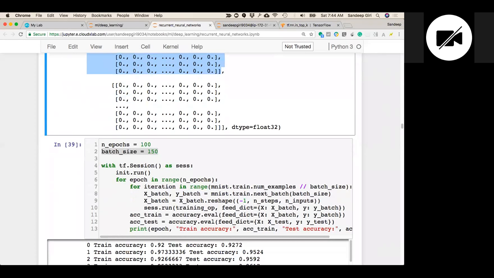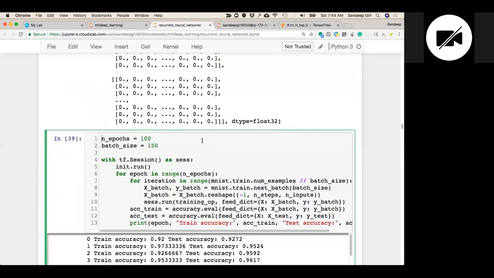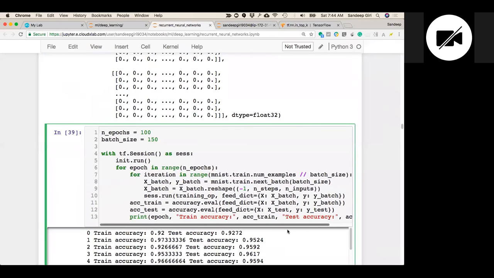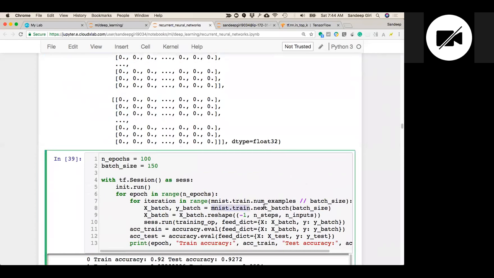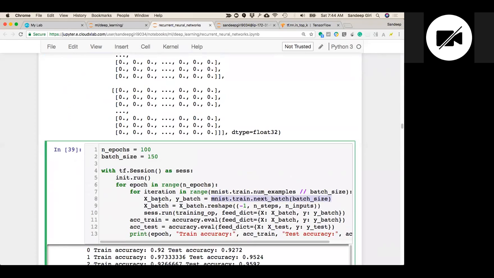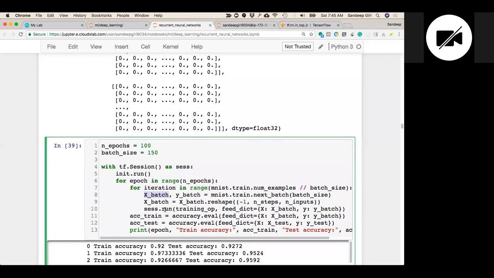A question from Vidya is, what is the shape of X batch? I hope this is clear now. At this stage, when we loaded the data from the MNIST, the X batch was a two-dimensional vector, each row representing one image, while here we have reshaped it into three dimensions, such that each row was broken down into 28 steps and 28 inputs, the number of input features.